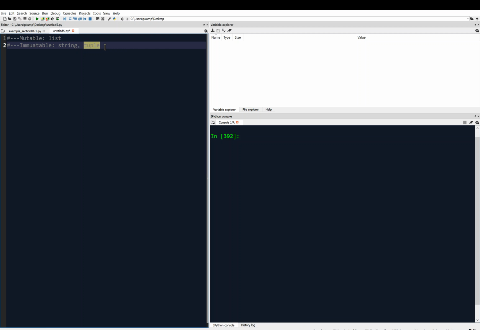And I want to start off by pointing out something that we did not mention last time, and that was that the variable type int is also immutable. So what I'm going to do is define a variable, we'll call it spam, and we'll set spam equal to 100 right now. You can see that in my variable explorer I have spam, it's of type int, and it has the value 100.